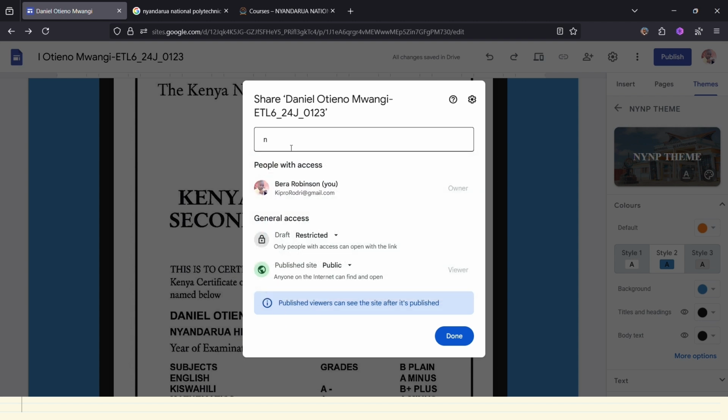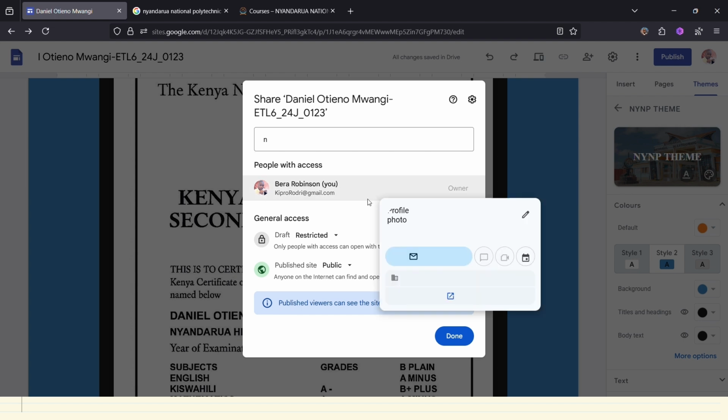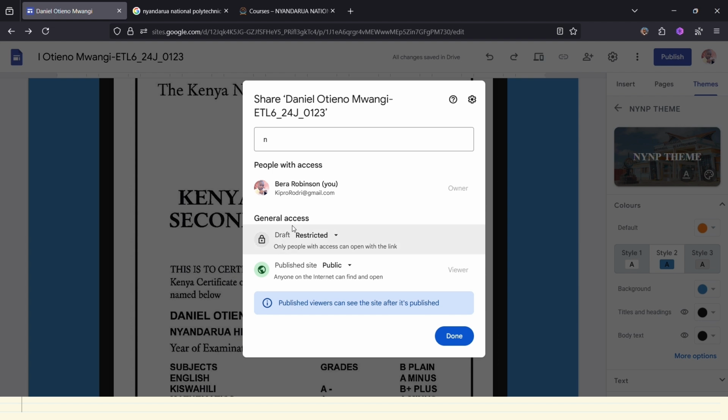It's okay. What I'm trying to say is, you can come here and invite those people you want to have access to your ePortfolio. So they will appear down here. But as of now, the only person with access is me, Vera Robinson. So now, after adding the people, you can come here and restrict or give access.